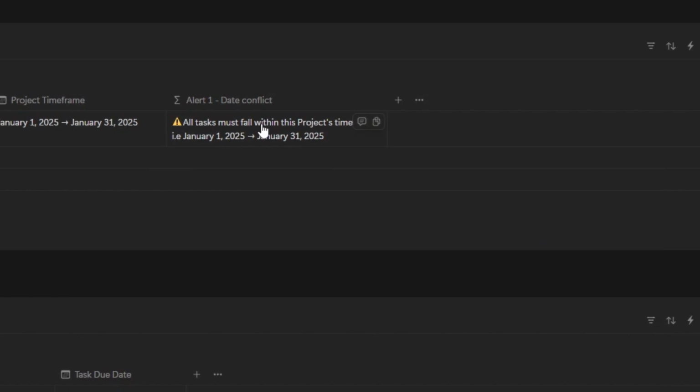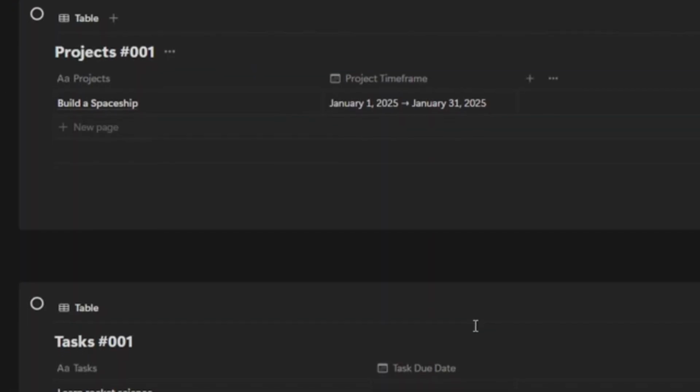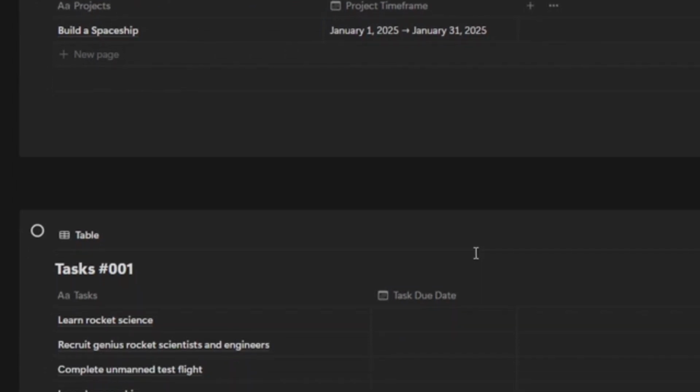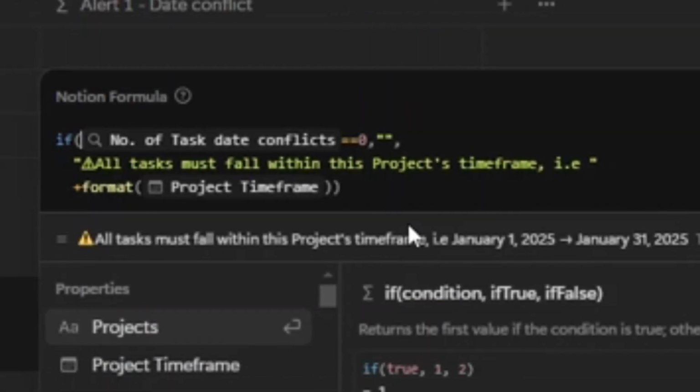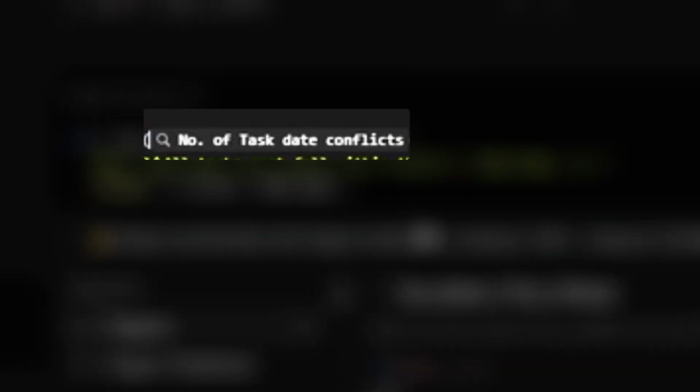Here is a rundown of how the formula works. We've already been introduced to the if and format functions, as well as how a blank output is created, so we can apply those here. Here is how to read the formula. If the number of task date conflicts is equal to 0, then leave the output blank. If not, print the error message.